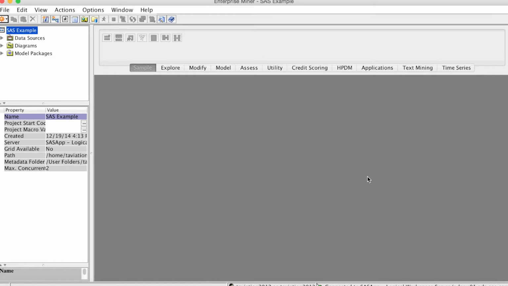To input an external file into a process flow diagram, use the File Import node, which is located on the Sample tab on the toolbar. First, let's open the project we created before. To create a new data source for the sample data, on the File menu, select New Data Source, or you can just right-click Add Data Source.